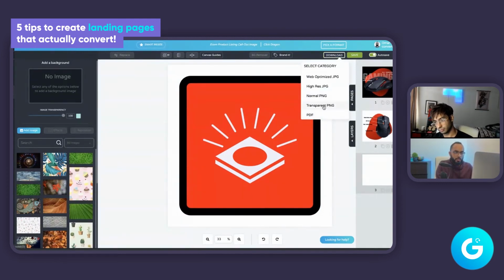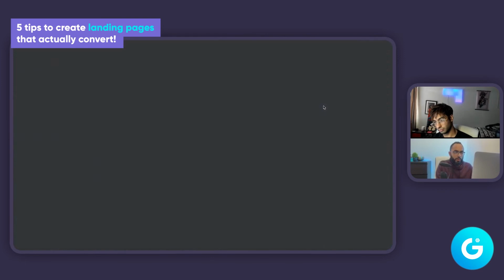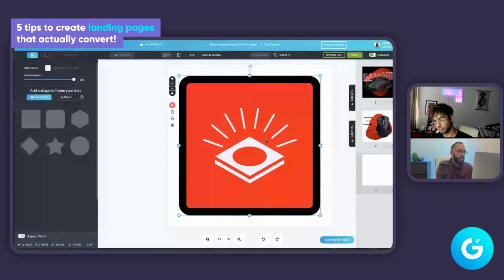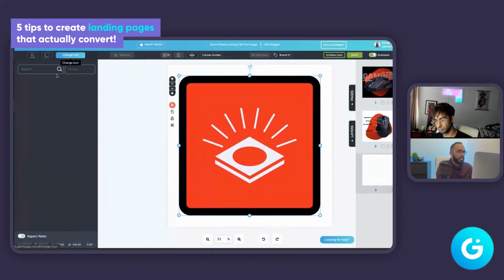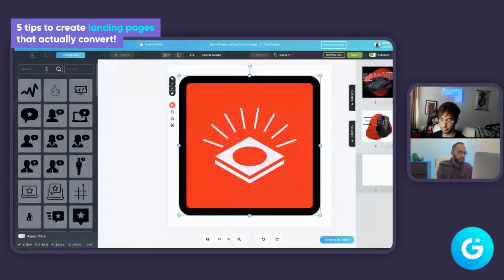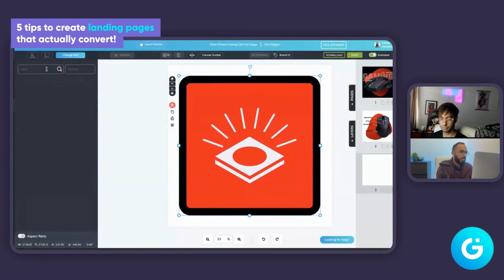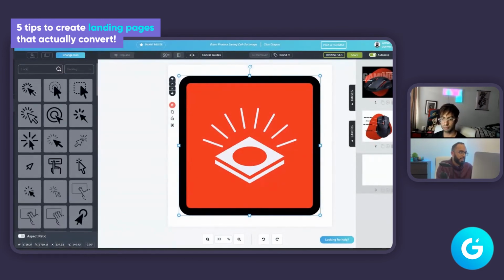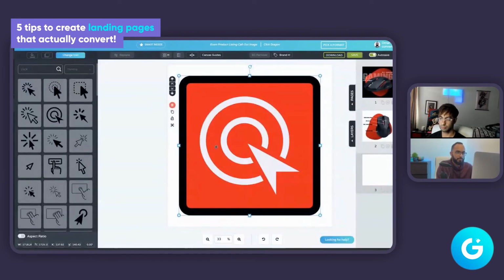So the really cool thing about Glorify is that once you've designed your first icon, you can simply go back to the same icon. You've got basically a brand kit stylized for you. You've designed your first icon. You can go ahead and simply change the icon to the next feature. So the next feature is dense DPI. So we can just do like a click button or something. Something like this perhaps would work. And then we'll download this.